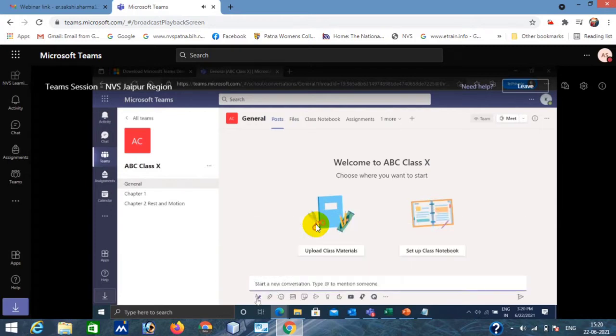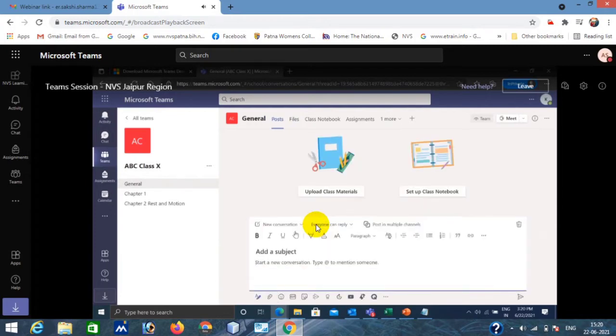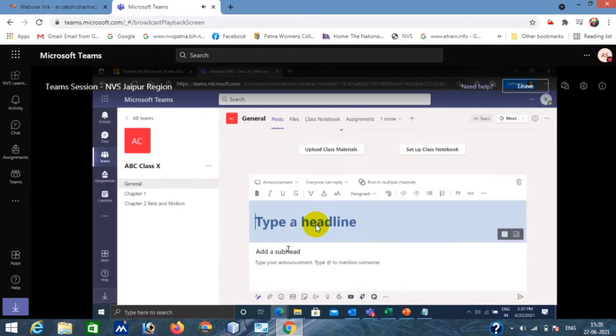So under the general tab, go to new conversation. In the new conversation, there is an option format. Just come to this drop down menu, click on announcement. When you do the announcement, suppose you can do it this way, anything, right? Like annual exam. So you can just put that annual exam schedule over there. Now, are you announcing only for this particular class? No. What do you have to do?